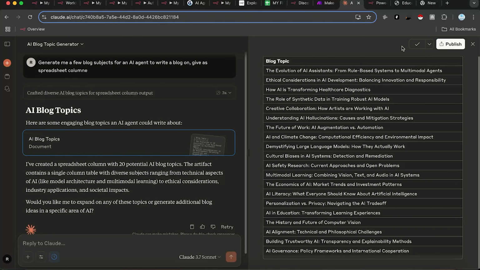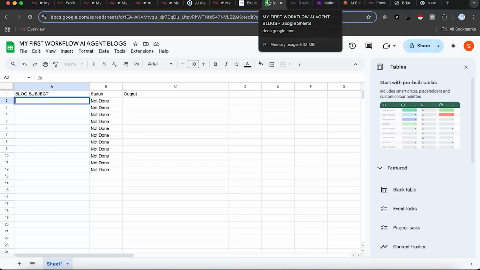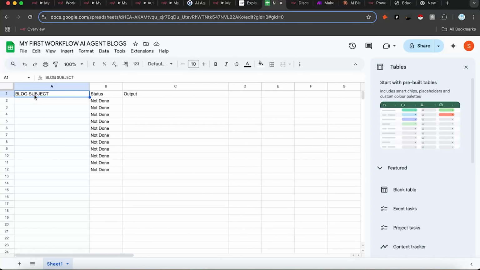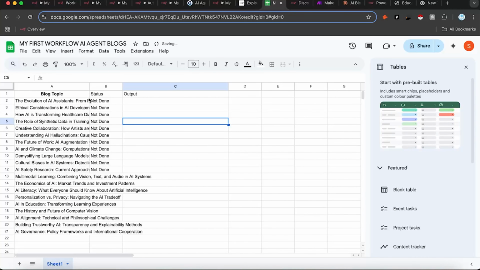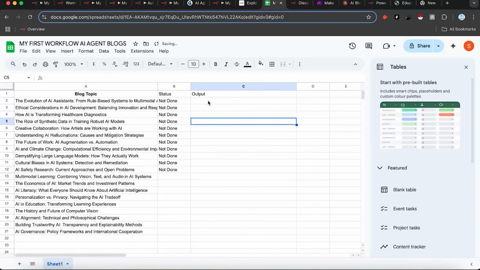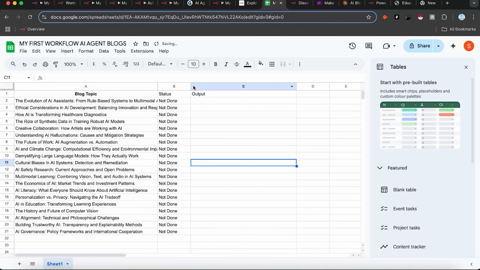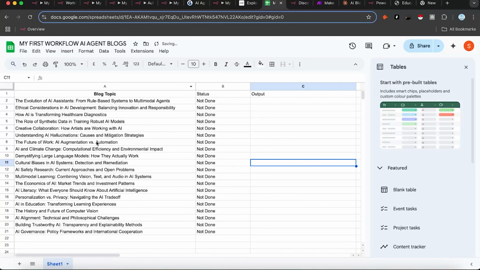So I'll copy this, go to Sheets, I'll paste it here, and these are the blog topics. I'll expand this. So this is status, which is not done. I'll drag this down, and this would be the AI output. Now you must be thinking, well, how would AI actually write blogs on this topic, change the status and output the blog? Well, that's what AI agents are used for.